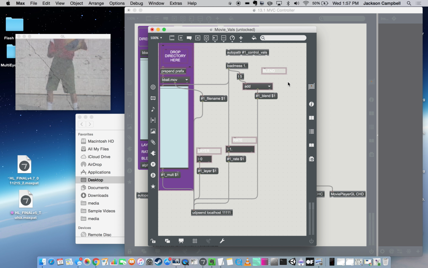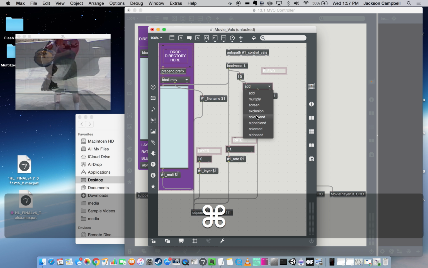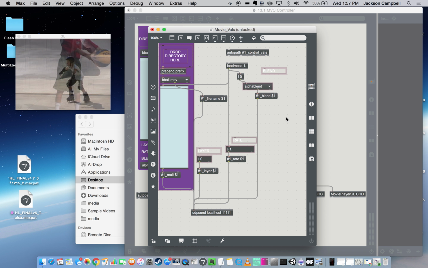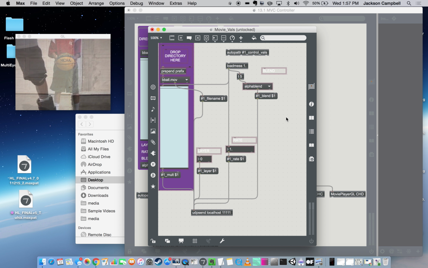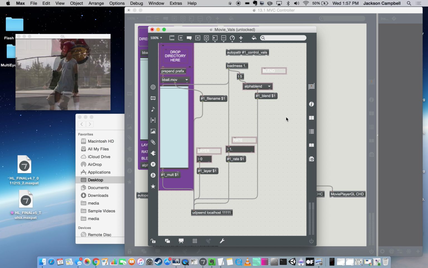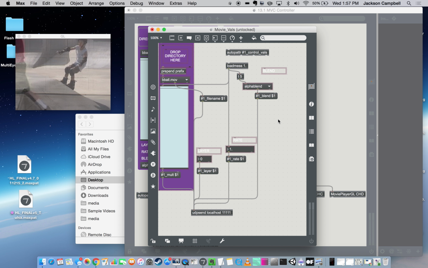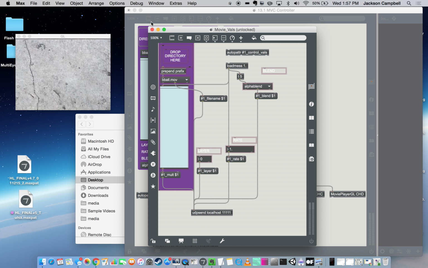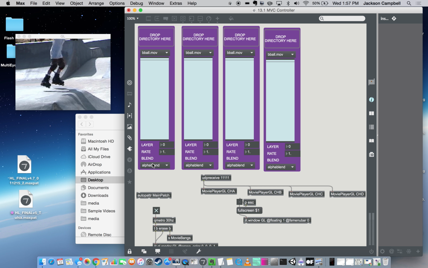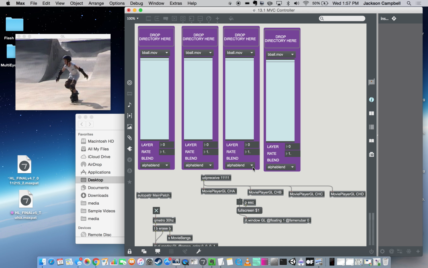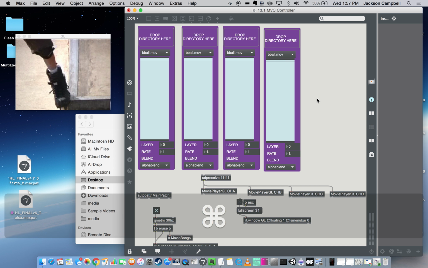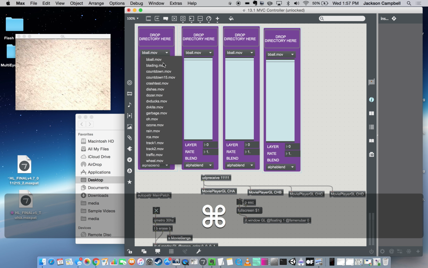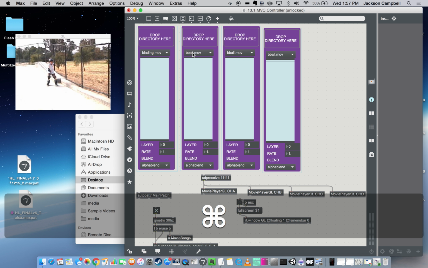Now when that starts, it'll automatically choose alpha blend out of this list, which is the default on the movie players anyway. So save that. And now you see all of your U menus down here are on alpha blend, which is what the default is anyway. So this is blading.